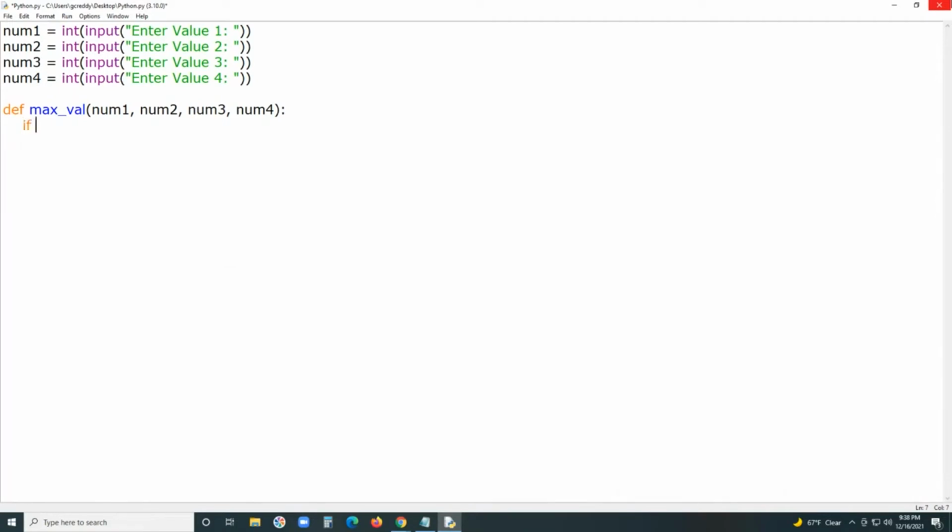If num1 is greater than num2, num1 greater than num2. This is one condition. We want compound conditions.